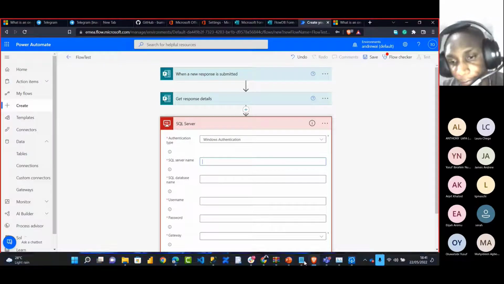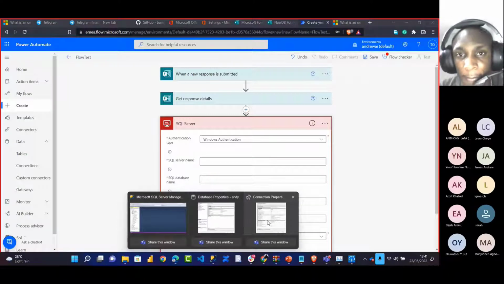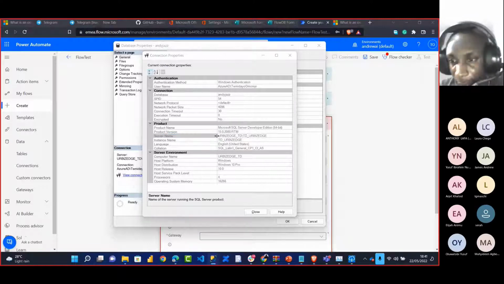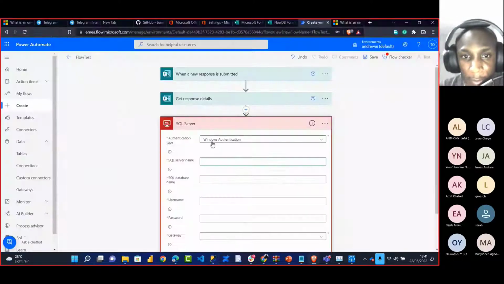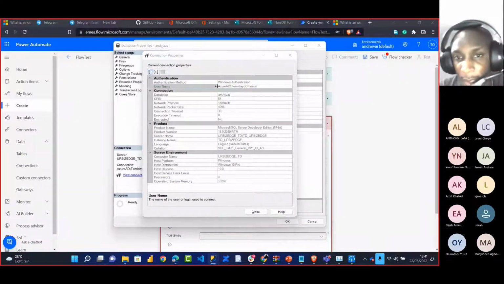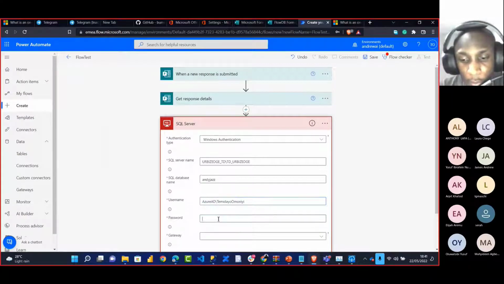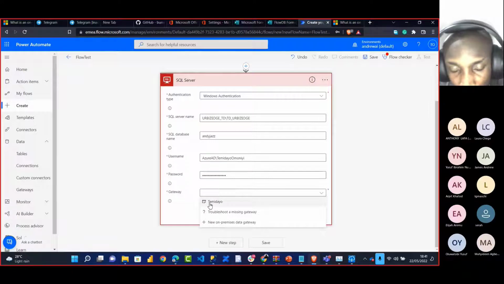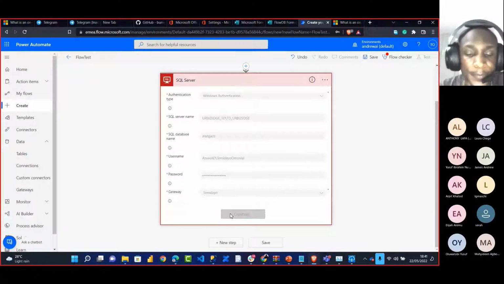I'll come here again. My server name is, let me just copy this. We want to be fast now because the time is really not on our side. So the database name is Andy Jazz. The username again, I'll come here again, I'll get the username. If you have any questions, still put it in the chat box. So my username, I'll copy this, I'll paste this one here. So my password. So my gateway, remember my gateway is already on. You can see this sign, it's showing Temidayo. So this is my gateway. I'll just click on create. I'll give it a second to create.